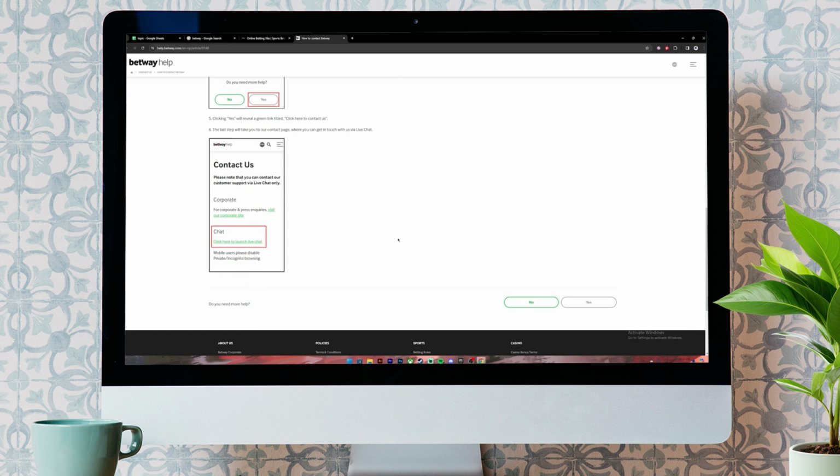Once you're on live chat with the Betway support team, you can explain your problem to them that you want to cancel a bet. Don't forget to give your reason, and if they find your reason genuine, they will help you cancel your bet. This is how you do it.